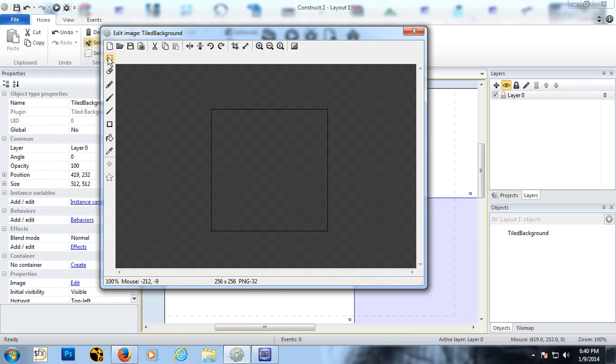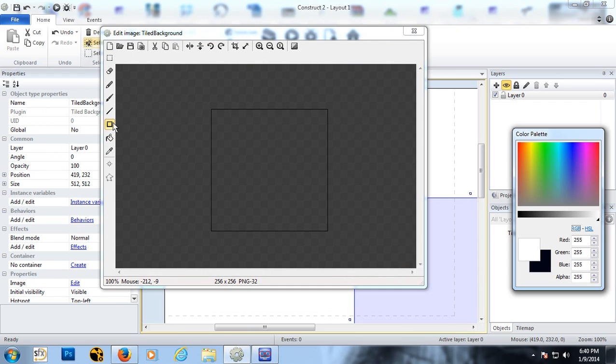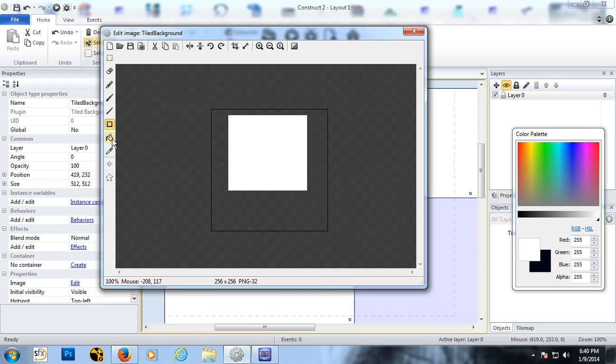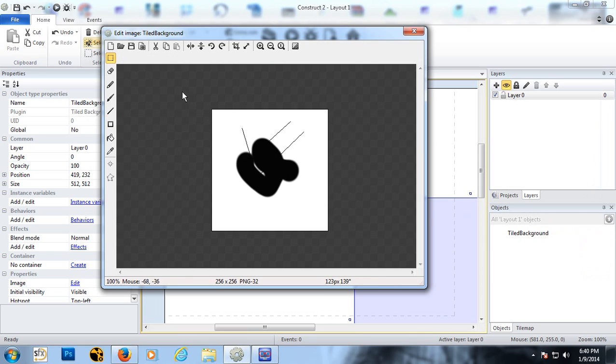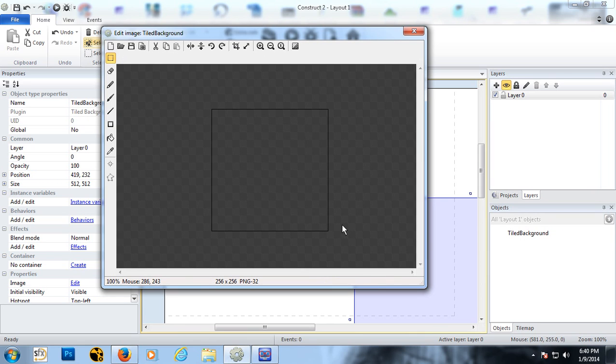In here we can draw different shapes, fill in the backgrounds, paint stuff, if I had a different color, paint stuff, draw lines. It's basically just a really simple image editor. So I'm going to select all that. This is the Marquee Tool up here. It allows us to select portions of images to delete and or move around.